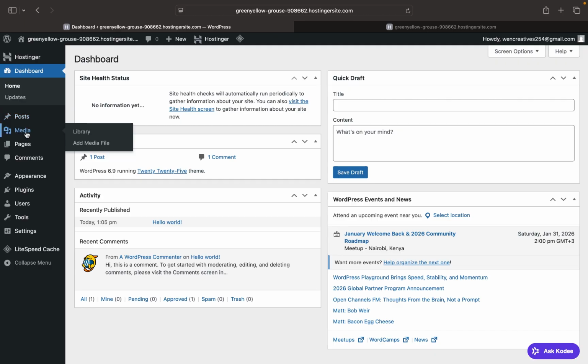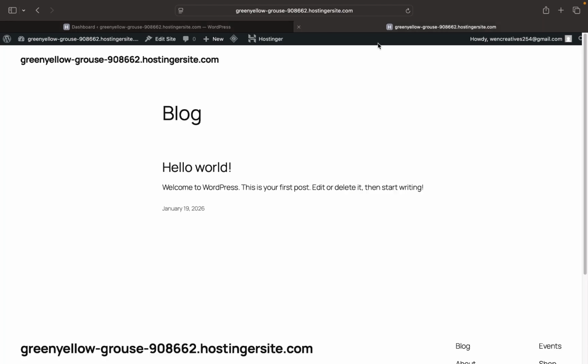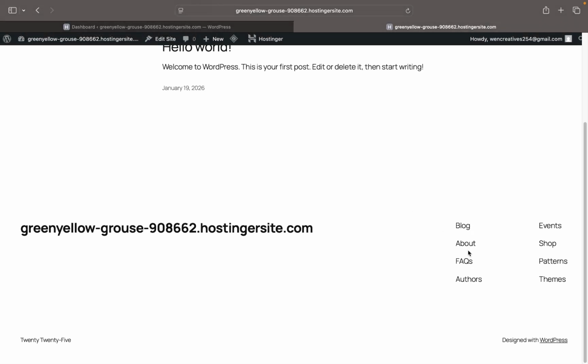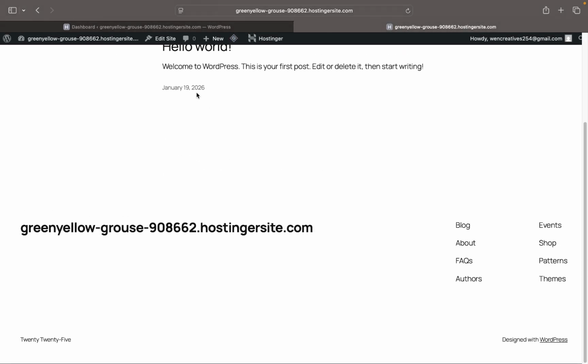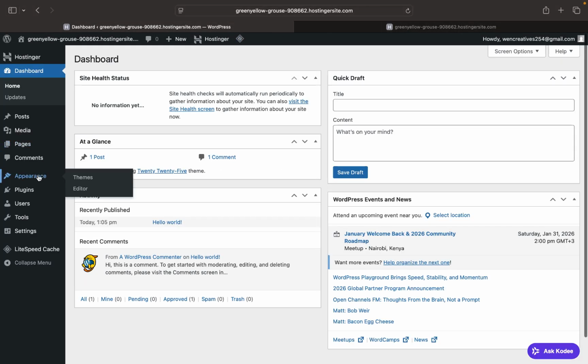For Media, this is where you add images or videos or songs. If you want your website to have songs, you can add them using Media. For Pages, for example, this website has a blog page and an about page. All these are pages, and this is the button to add pages. For Comments, if someone comments anything on the website, you can see them here as the website owner or admin.